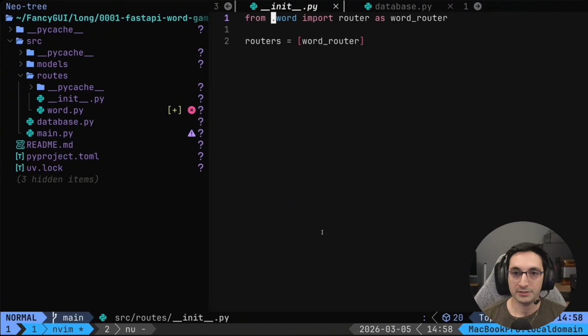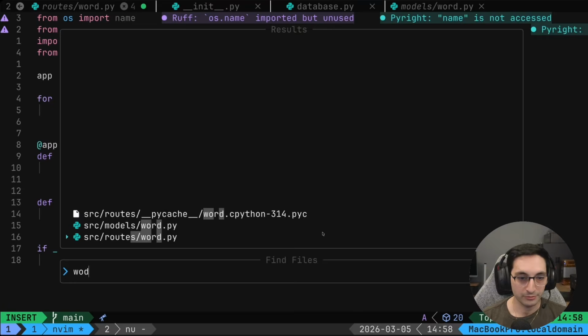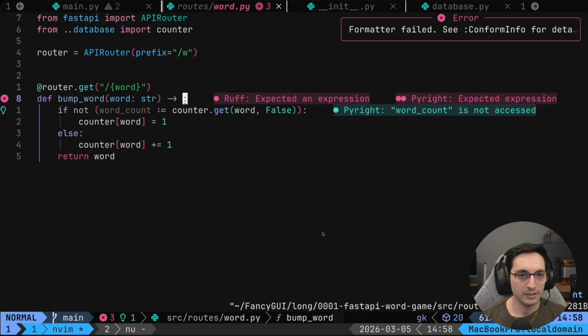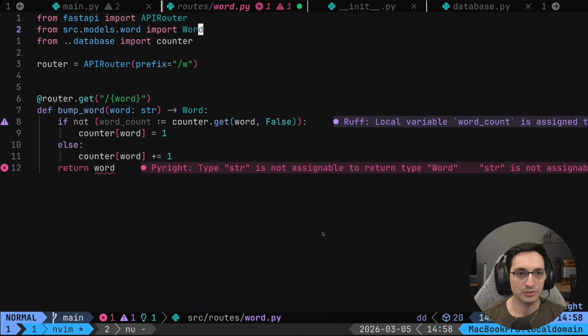Okie dokie. So we have a counter. Good. So we could do word router. Nice. Where was I going? Yeah, False here is a capital F. And then Word, which is a class that comes from the source models word.